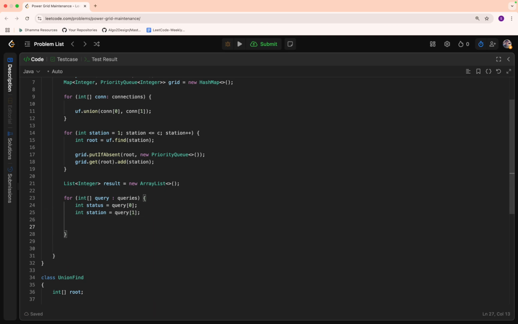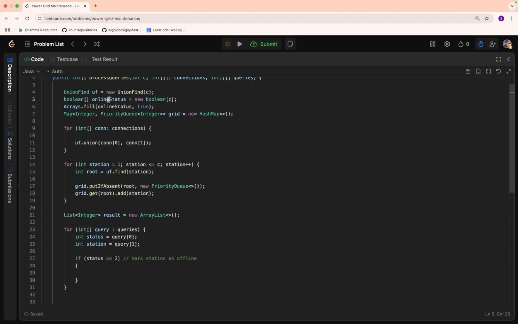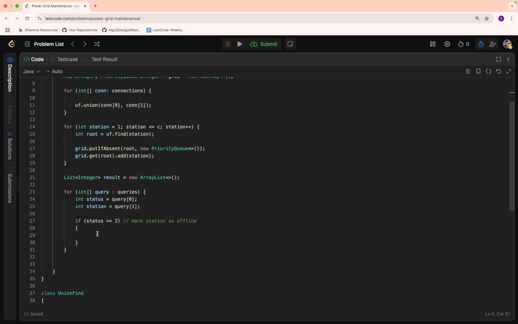Now let's say if status is equal to 2, it means we need to mark the station as offline. So simple, let me do that. Whatever station you have, we need to mark it as offline, so the online status of this station is going to be false. Fine.